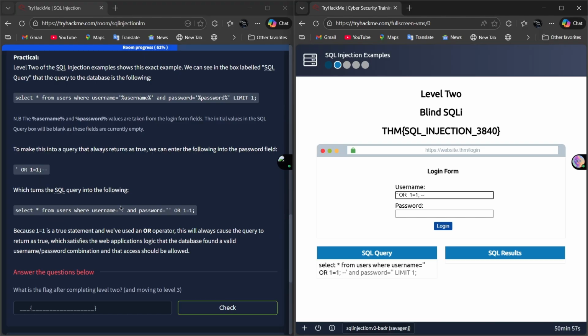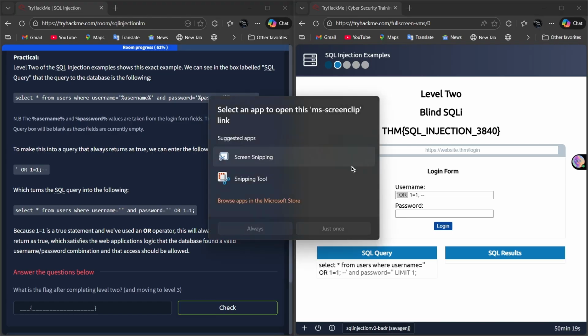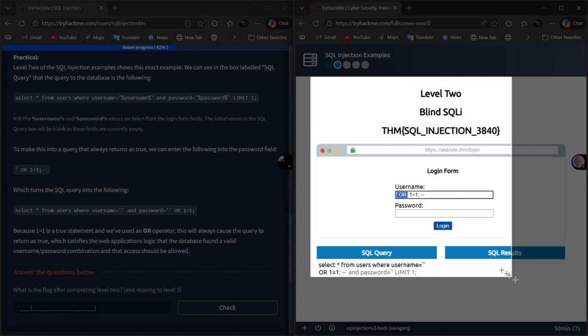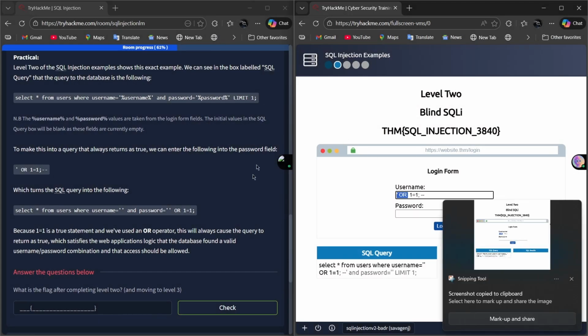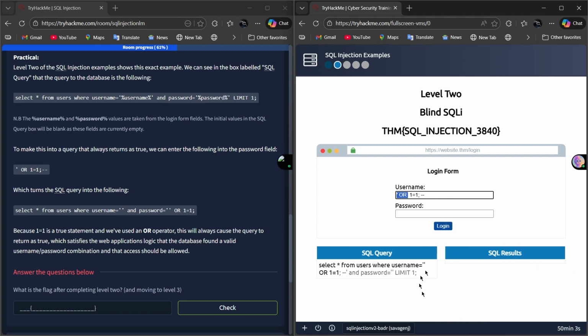Select star from users where username equals this one or the password equals this one or 1=1. Anything. Because 1 equals 1 is true, and we have used the OR operator, this will always cause the query to return true, which signals to the web application's logic that the database found a valid username and password combination, and that access should be allowed. Let's check this result. Login.